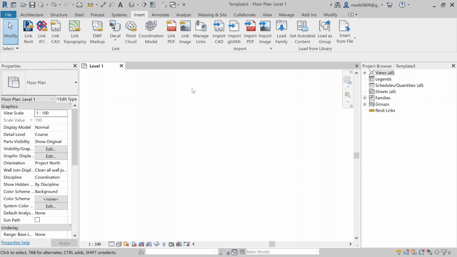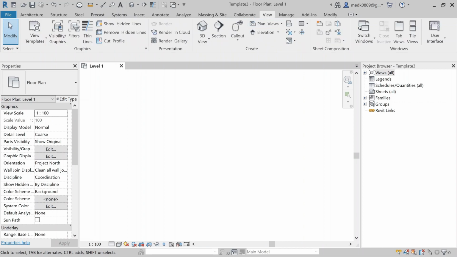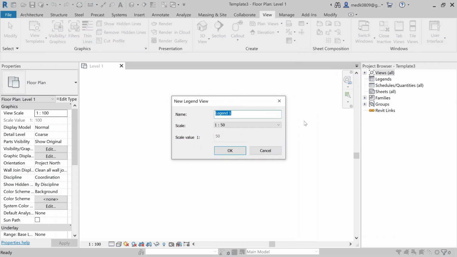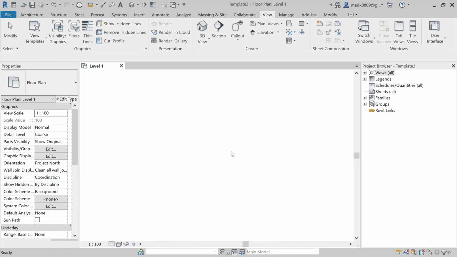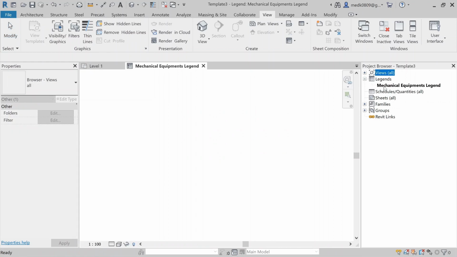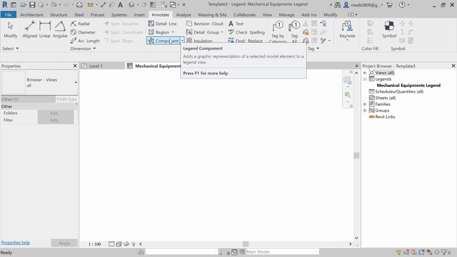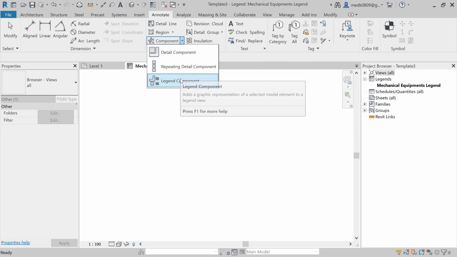Now after loading all the families, we have to go to the View tab, and here you will see legends. So click on legend, and now let's create a new legend. Let it be mechanical equipment legend. Okay, then you have to select the scale. Let it be 1:100 and click on OK, and you will see in the project browser you will have legend over here, mechanical equipment legend. So the legend has been created. Now you have to go to Annotate tab and then select the component. Click on the drop down menu and you will see the legend component.